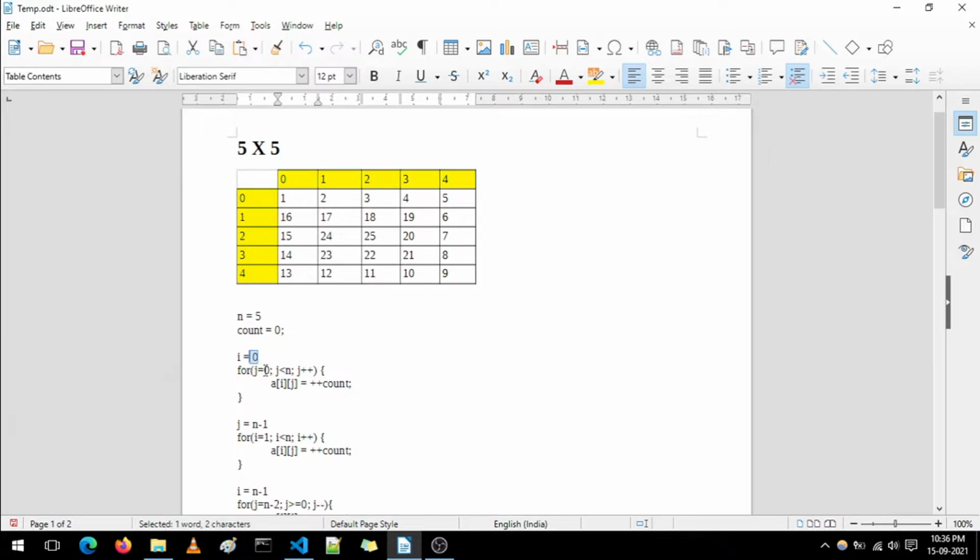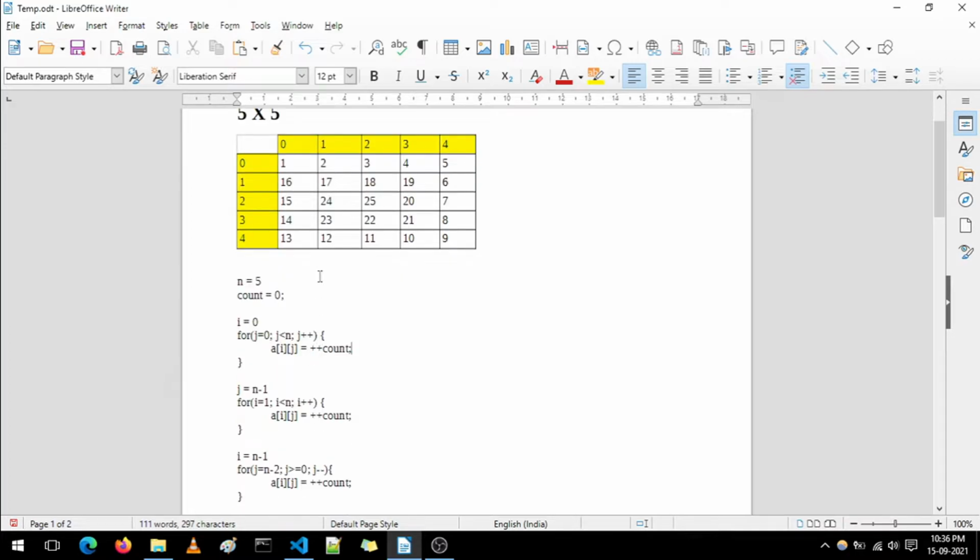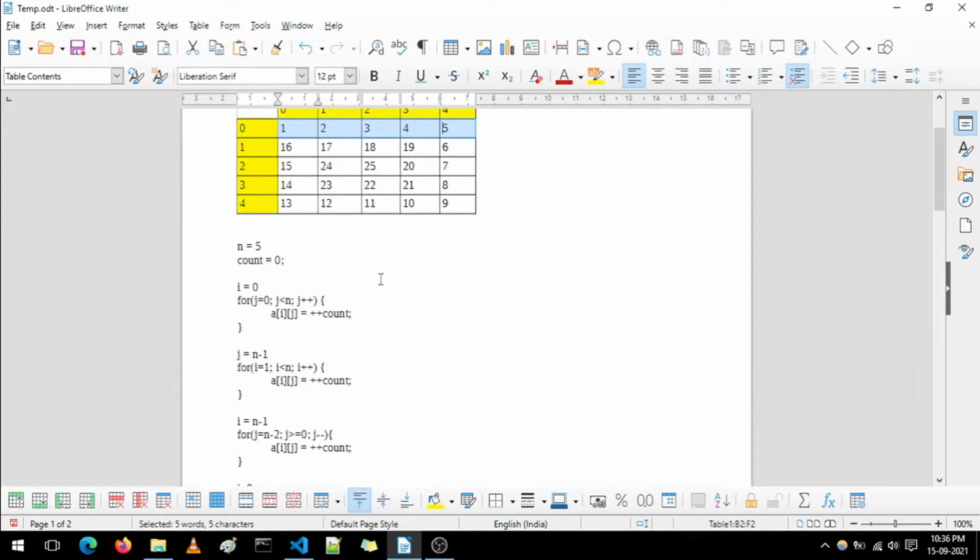Here we start with i as 0, the value of j also starts with 0, and j is less than n, which is j less than 5. So this code will run from 0 to 4, and a[i][j], meaning a[0][0], a[0][1], a[0][2], a[0][3], and a[0][4], is equal to ++count. This is self-understandable code. This loop will store the values from 1 to 5 on the given positions.